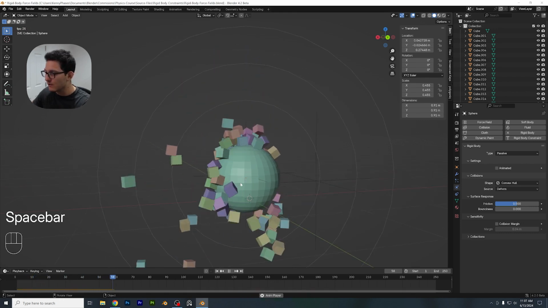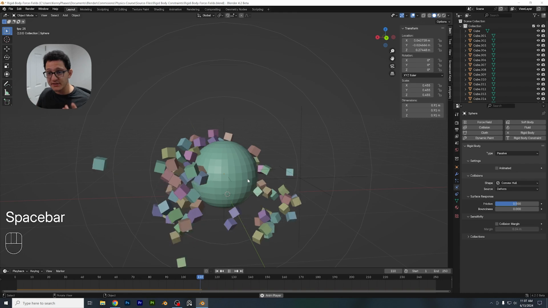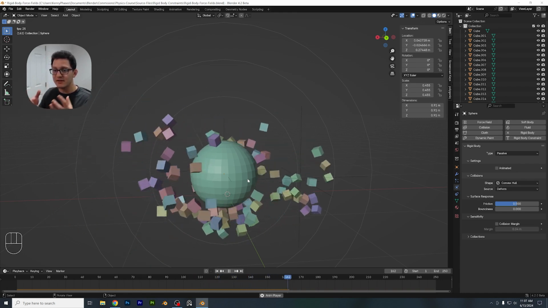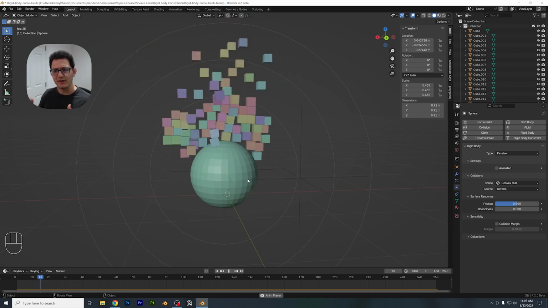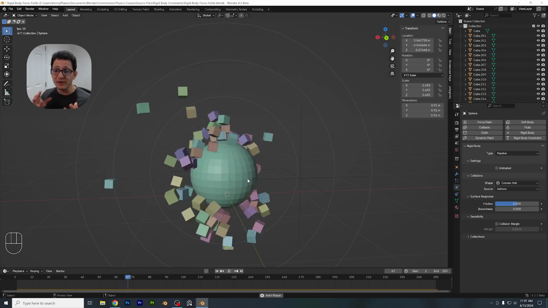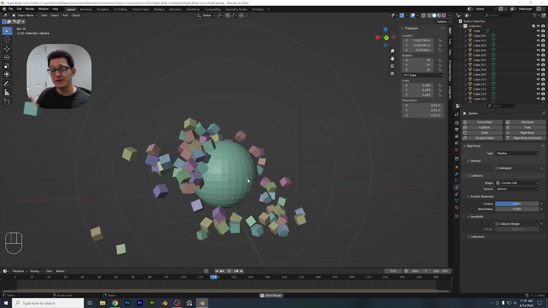And look at that. Look how cool that is. Again, we have some turbulence going on here too, but you can see how they sort of orbit this sphere, but they're still attracted to the surface. They bounce off of the surface. You can get some really, really interesting results with this type of technique.